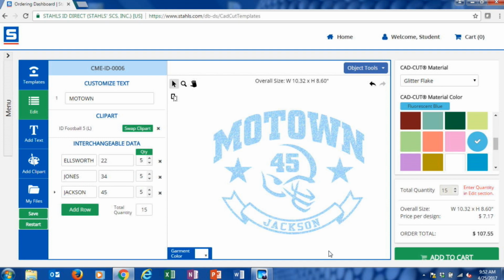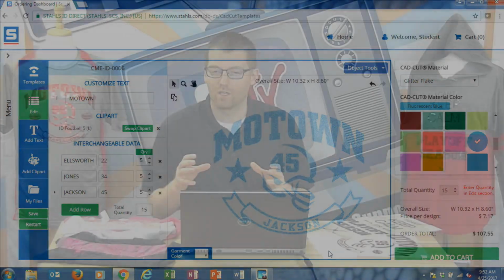That is some of the power of CAD-CUT templates. You can create your designs from scratch, from a layout. You can choose exactly the material selection you want, exactly the quantity you want, and receive those ready to heat apply. Now I've created a few designs here that I'd like to walk through just to give you some inspiration when you're creating in CAD-CUT templates.